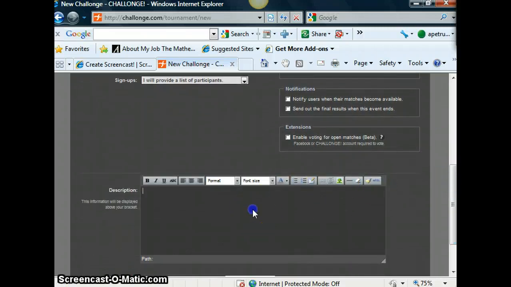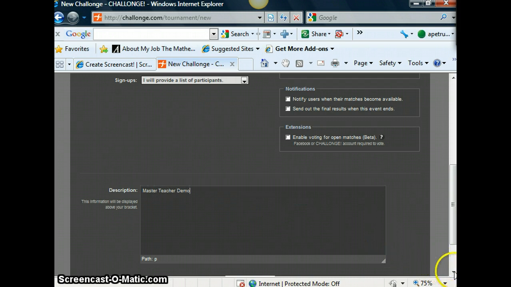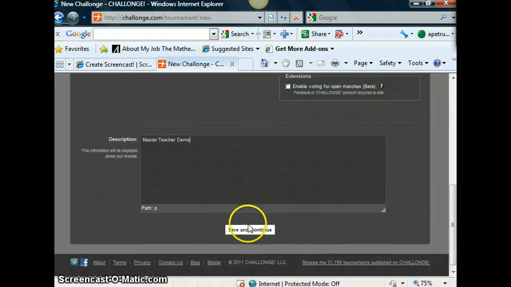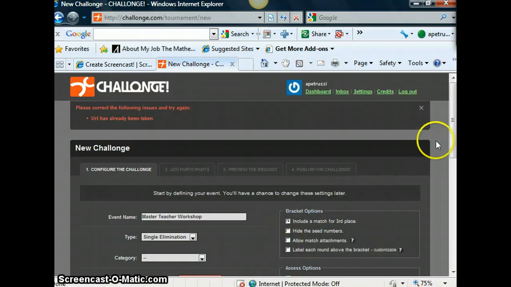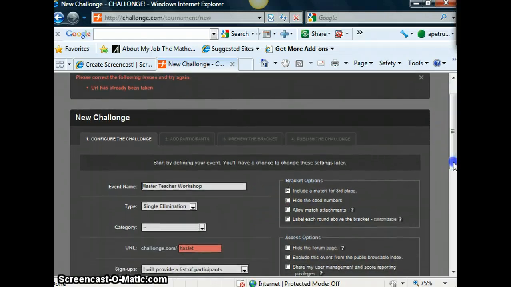And the description is nothing more than typing something that you want everybody to see. So for right now, we'll just put Master Teacher Demo. And we'll just save and continue it. Obviously, you could write examples or whatever you need to do. On that Master Teacher I'd already had, so let's just put Master Teacher B.